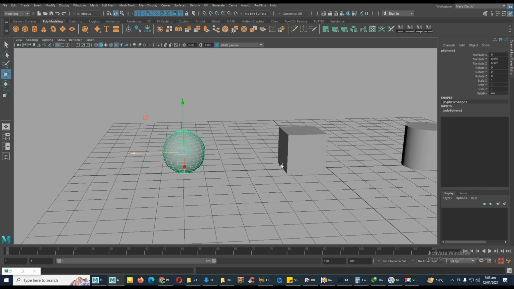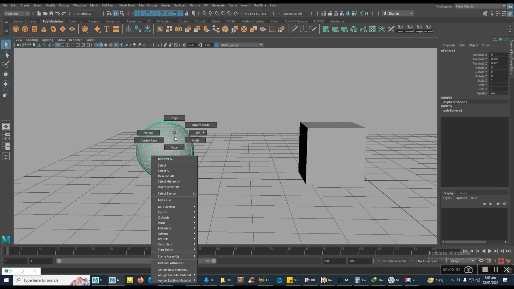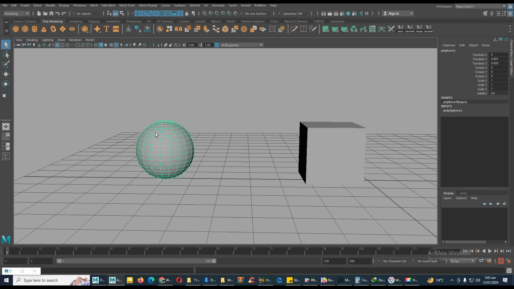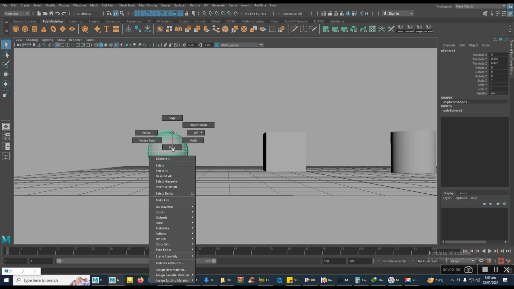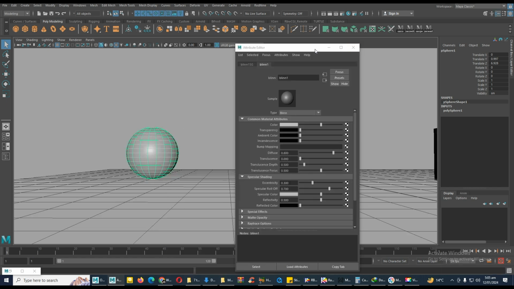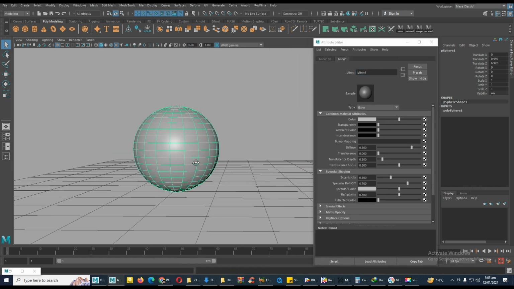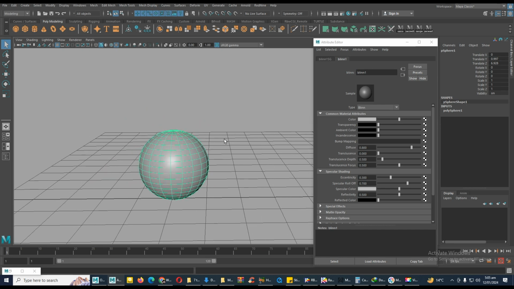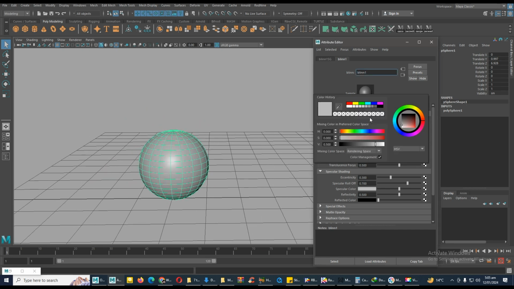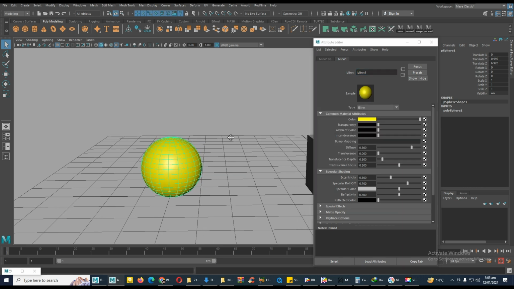Here I'm just going to assign a material on it. So here we have a circle, and I'm just going to assign the Blinn here. As you see, we have a shiny material here. Here I'm going to change the color of this thing.